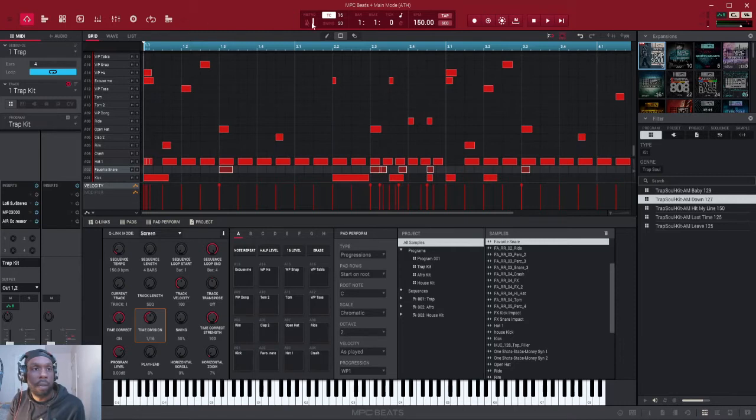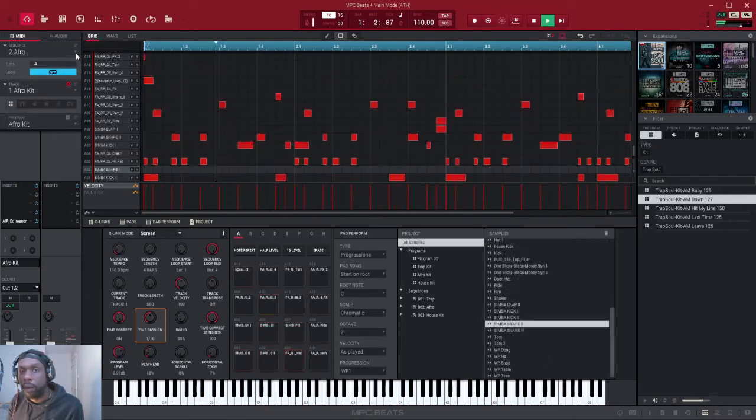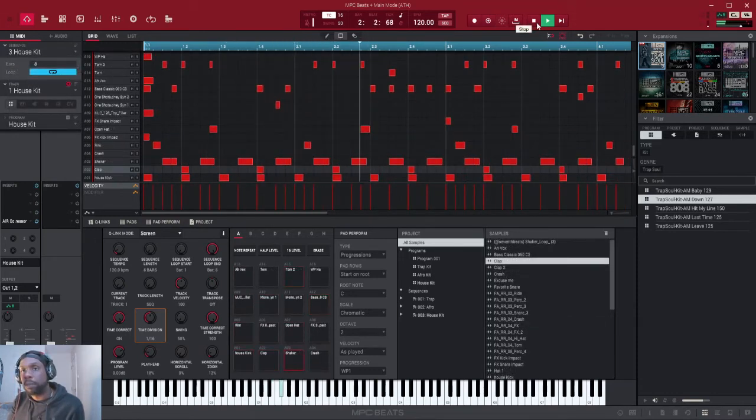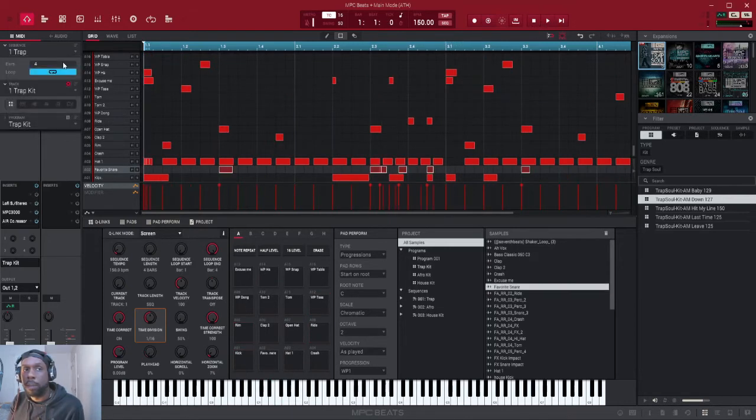Okay, so let's go. For the purpose of the tutorial, I've created three different sequences for three different kits, which I'm going to put into the expansion. So let's see what we're dealing with. We've got a trap kit, we've got an afro kit, and we've got a house kit. Yeah, so those are the kits that we are going to put into an expansion.